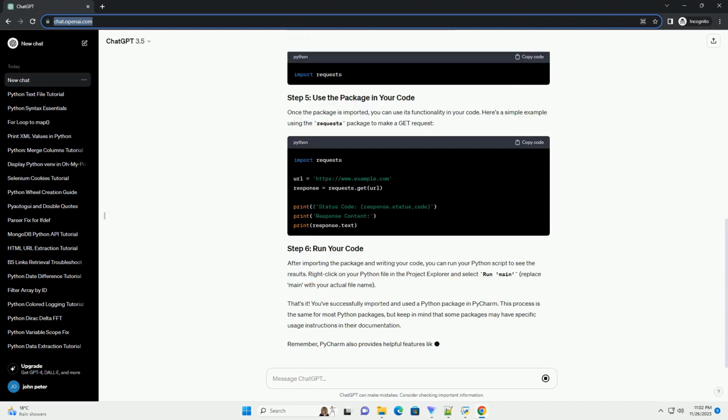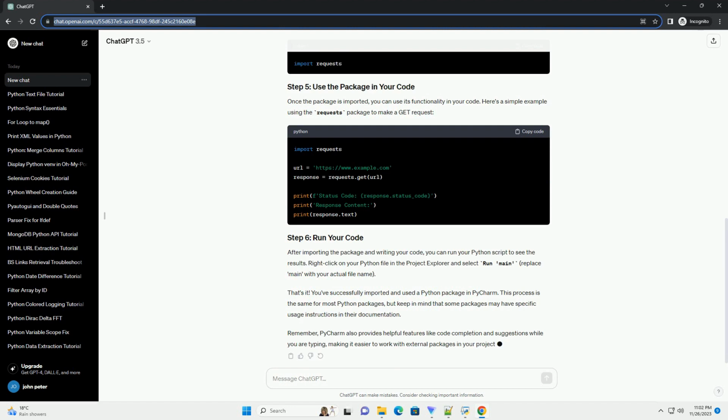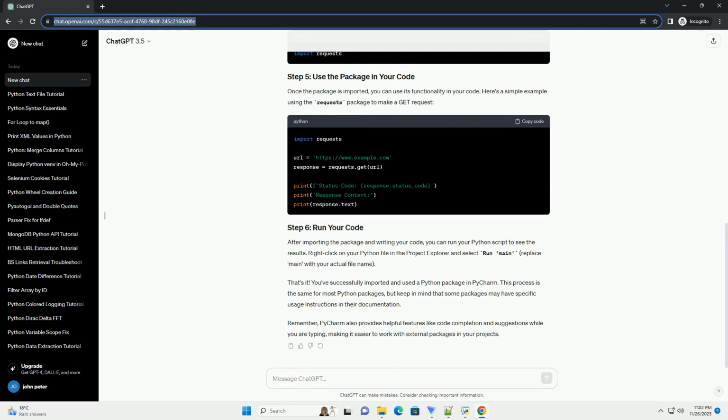Before importing a package, you need to make sure it is installed in your Python environment. You can use the built-in PyCharm terminal or an external terminal to install packages using the following command. Replace package_name with the name of the package you want to install. For example, if you want to install the requests package, you can use.